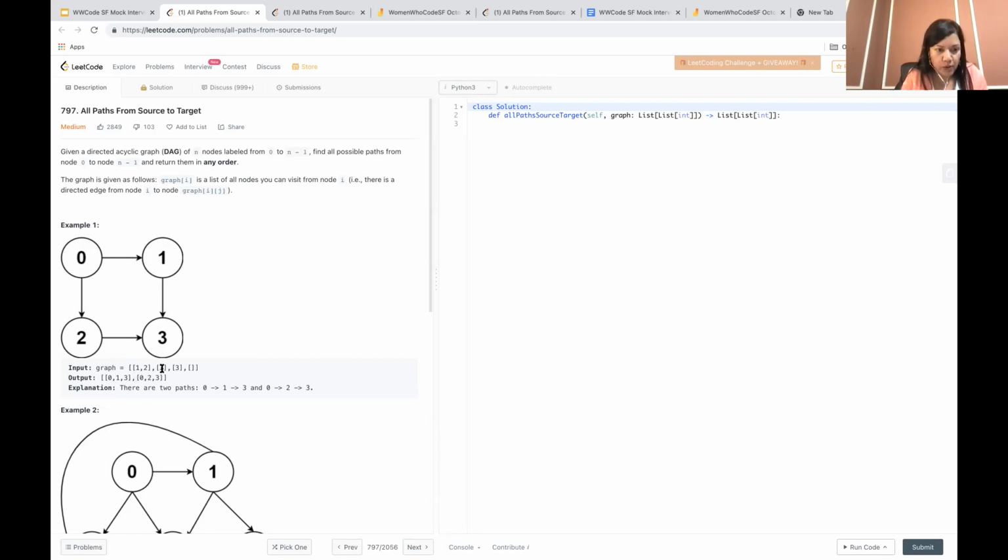Now, as far as 1 goes, there is a directed edge from 1 to 3. And as far as 2 goes, there's a directed edge from 2 to 3. But as far as 3 goes, it's like a sink. There are no edges going out from it.